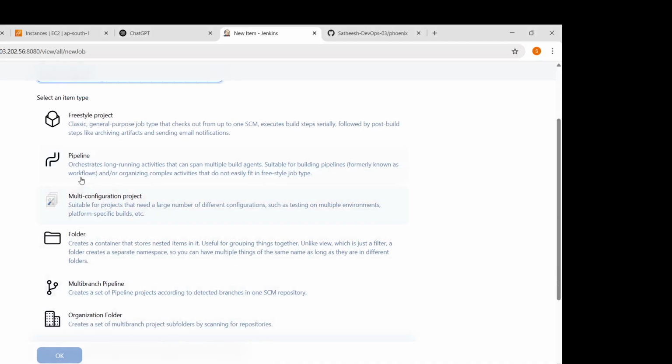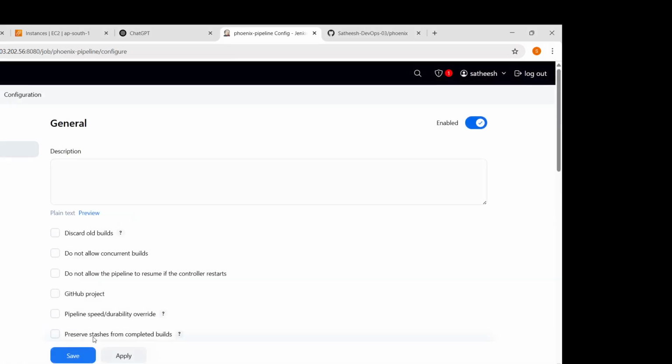The difference between these pipelines is, as you can see by the name itself, this normal pipeline only sticks to a single branch, whatever the branch that you give. But in this multi-branch pipeline, you can give n number of branches, and the Jenkinsfile should be present in that branch. That's the recommended thing. Let me go to the pipeline itself, and then I click OK.